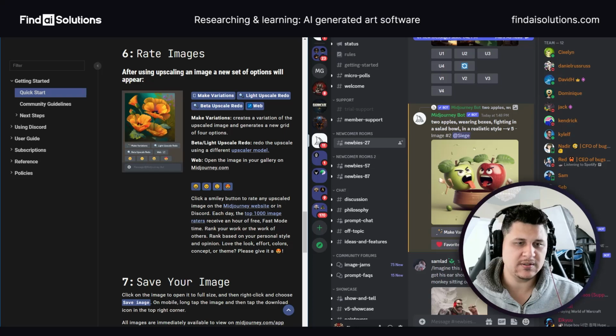Light upscale redo redoes the upscale using a different upscaler model. I don't have that activated here. You can activate it, a little bit more advanced. We'll talk about that in another video. So we'll go ahead and skip that for now. And then you have the web button right over here on the side. Open the image in your gallery on MidJourney.com.